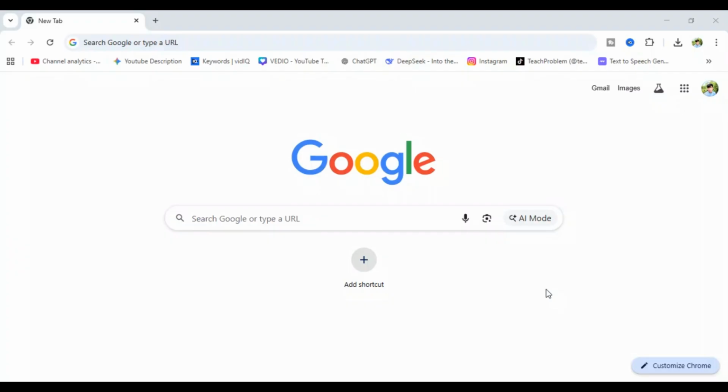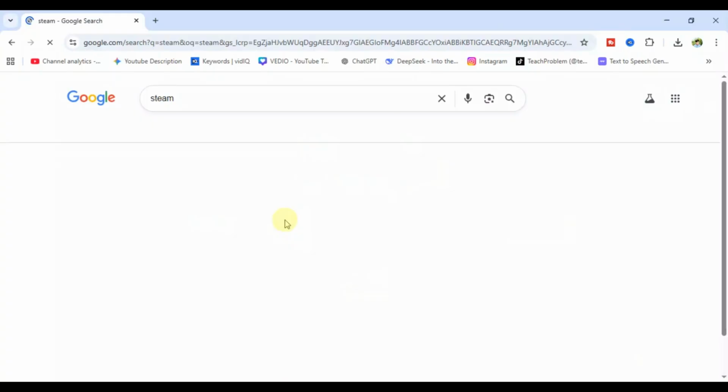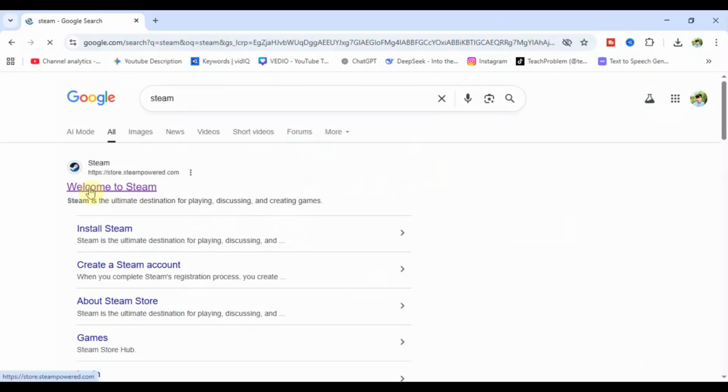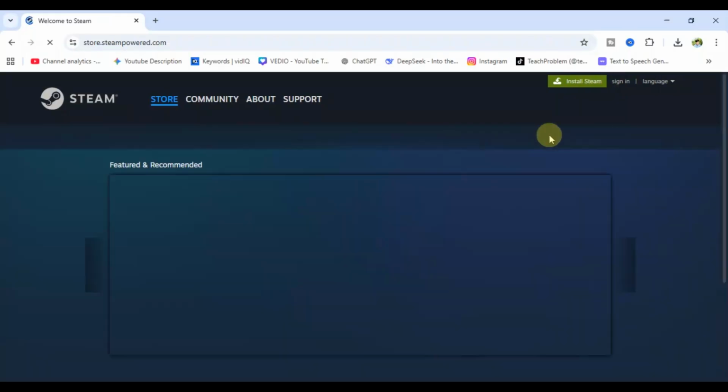This first step takes seconds, but using the wrong link later can cost you, so follow closely. Click the search bar, type Steam, and here is the important part. Always click the first official link that appears. One wrong click and you could end up on a fake site.